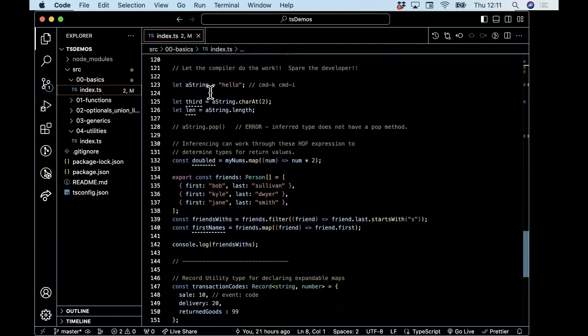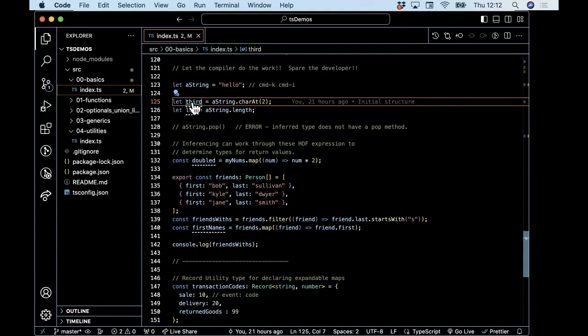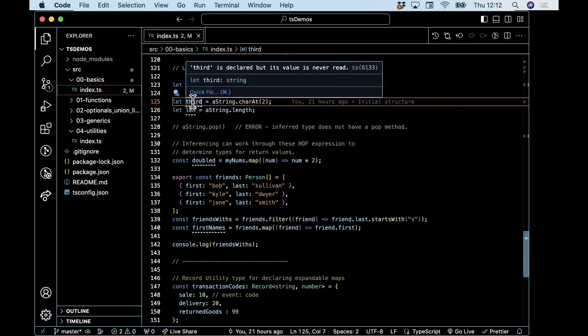Now, if we just take here, I've got a string and I'm calling the charAt method, which is a valid method of the string. And I'm assigning the result of charAt to this variable here, but I'm not declaring the type of this variable. So how does the compiler know? Well, it knows that the charAt method returns a string. It's built into it. And so it will now tell me that the type of this variable, if I do Command K, Command I, is string.